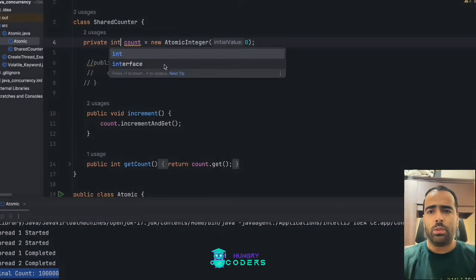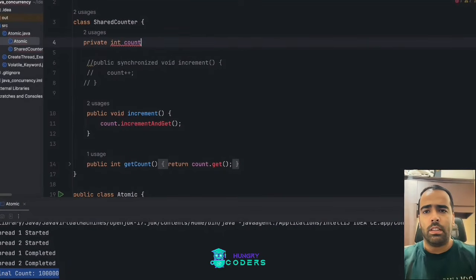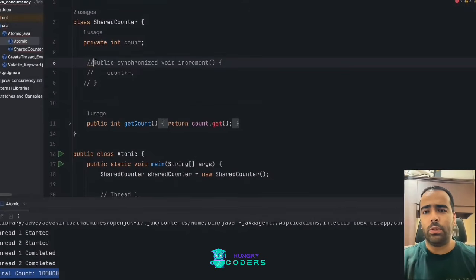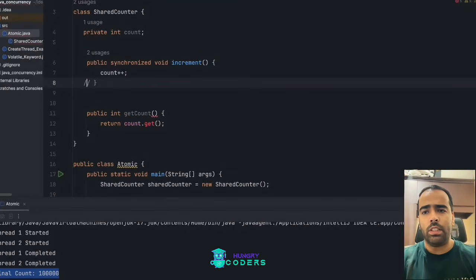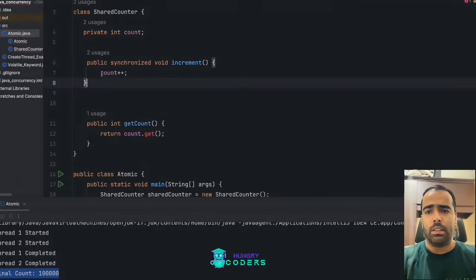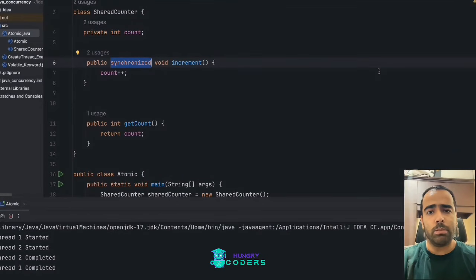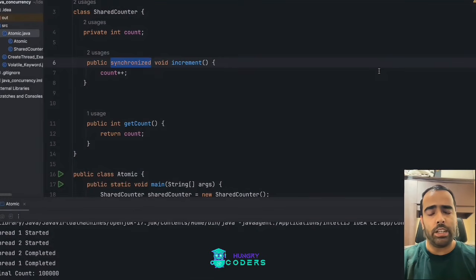So I will change it to int, and then instead of this increment, I will just use the synchronized keyword on the increment method. If I run this code now, with the simple int but with the synchronized keyword on the increment method, note that synchronized is basically a lock-based approach, while atomic classes are non-lock based.